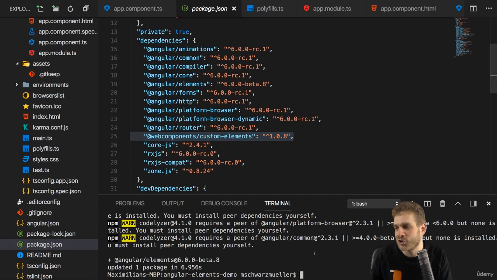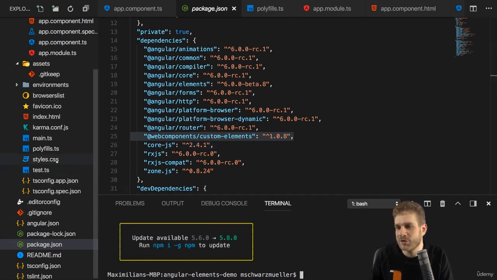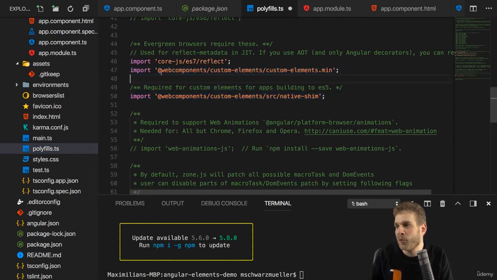So add this line with this version and rerun npm install thereafter to download it and add it to your project. And with that polyfill installed, you can go to the polyfills.ts file, and there you should add these two lines. Import @webcomponents/custom-elements/custom-elements.min and import @webcomponents/custom-elements/src/native-shim. This might also change in the future, but we right now need this to enable custom elements, to ensure that the native element, this custom elements package or the Angular elements package spits out, works. Therefore, this is needed.